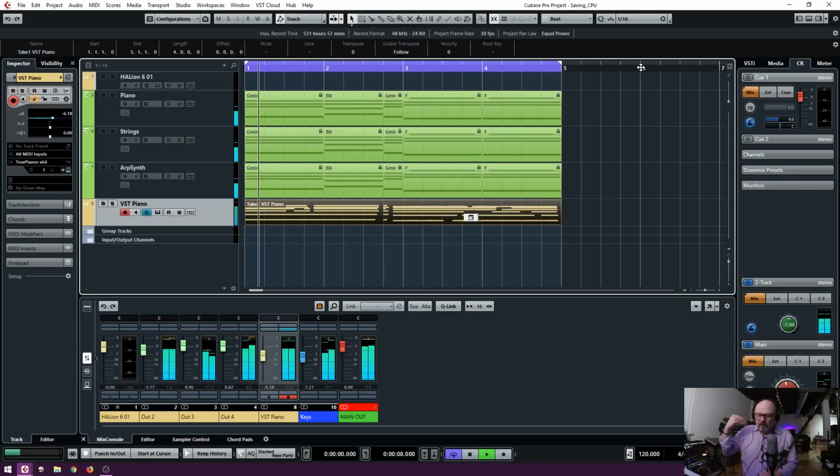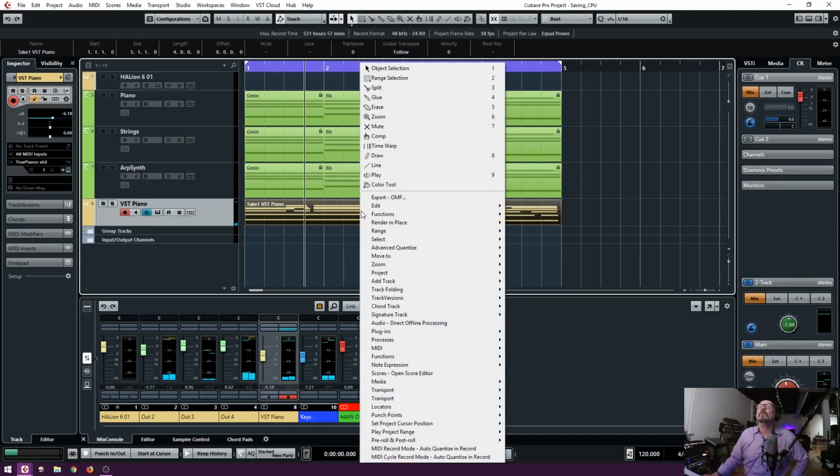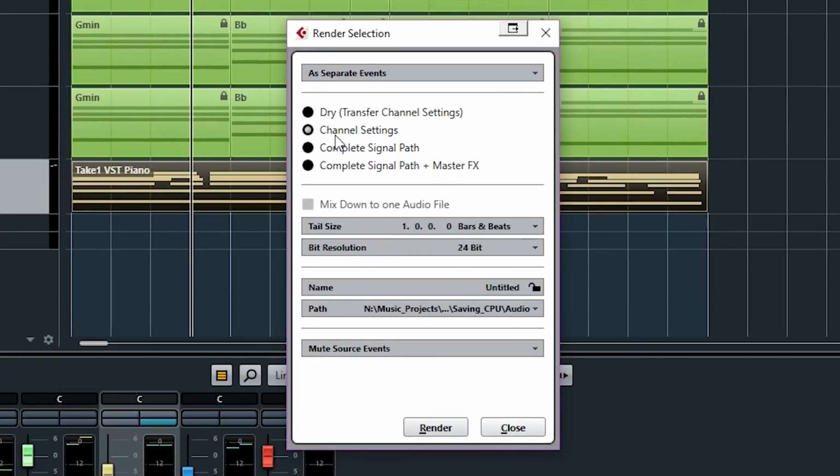Right. Another option I have is to take the track that I just recorded and do what's called render in place. Okay. This track, I can say I would like to transfer the channel settings, the complete signal path, or the signal and master path. So any reverbs and anything that's in the path will be rendered with this. I'm just going to do the channel settings, okay? Tail size in seconds. Again, doesn't matter. We're looping, okay? But I could add a tail in here and say, yeah, it needs to be 5 seconds, right?